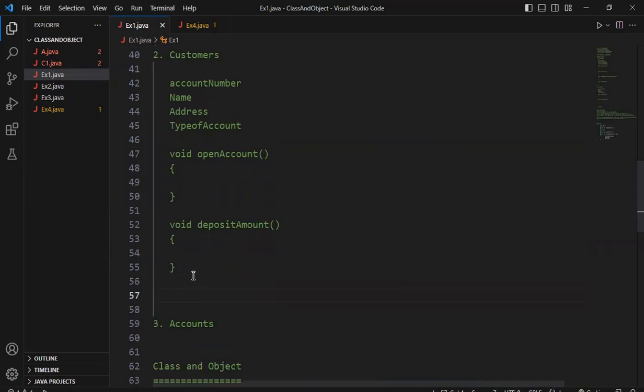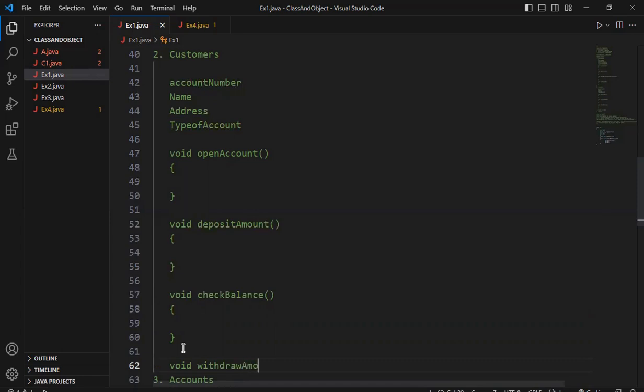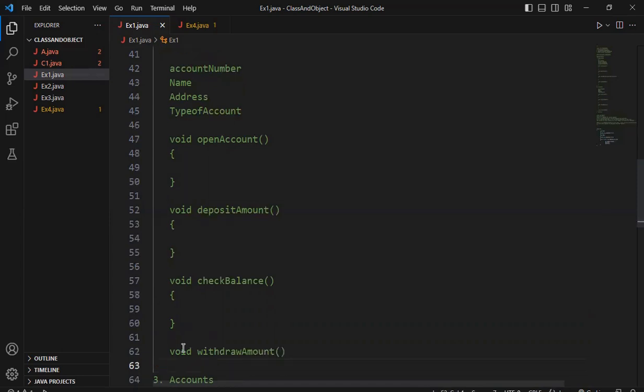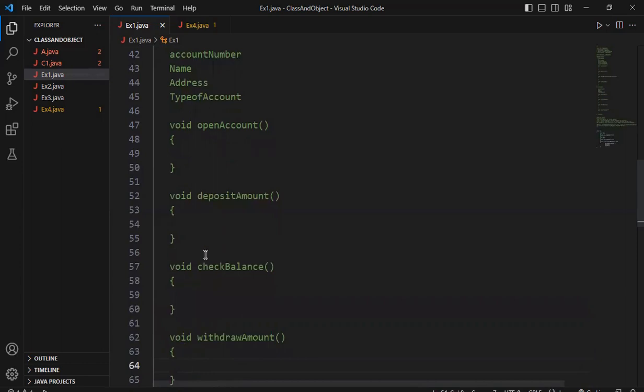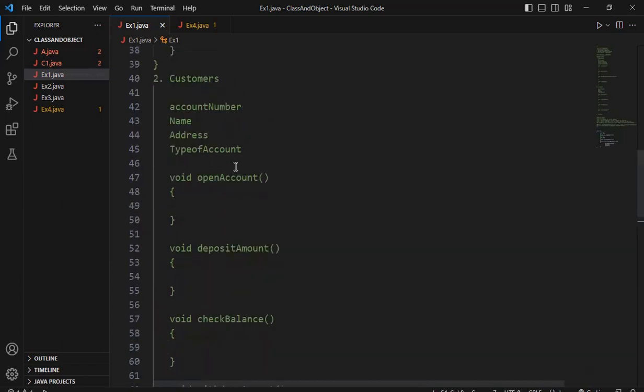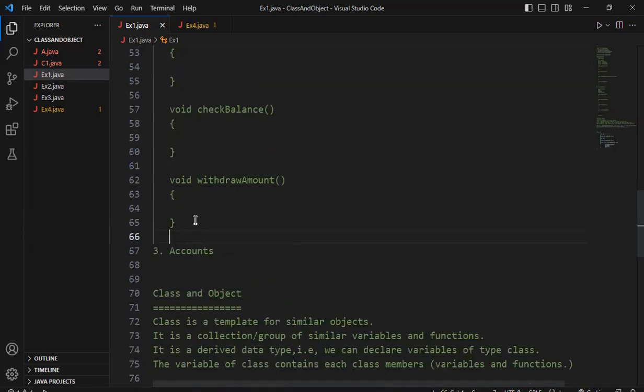So they can also check balance in their account, and they can probably withdraw some amount. Deposit amount, and then withdraw amount. So the customers can also withdraw amount. So these are the information and functions performed by the customer. So this is the second class. This second class is called customer, and all the customers will be represented by this class.